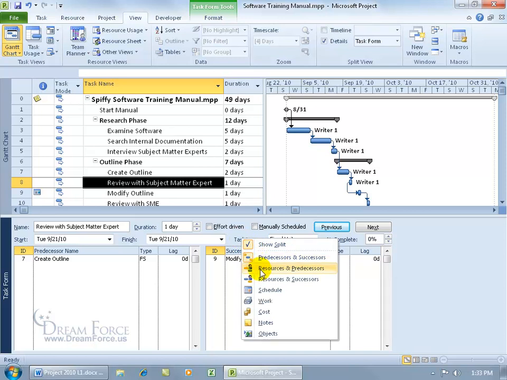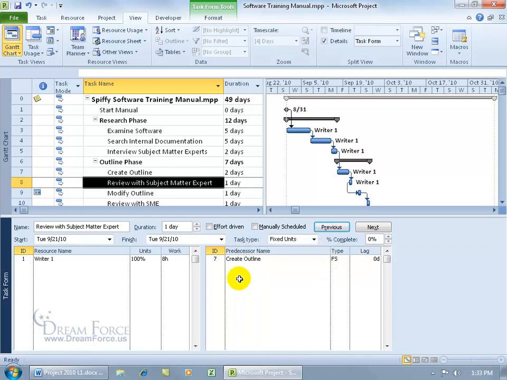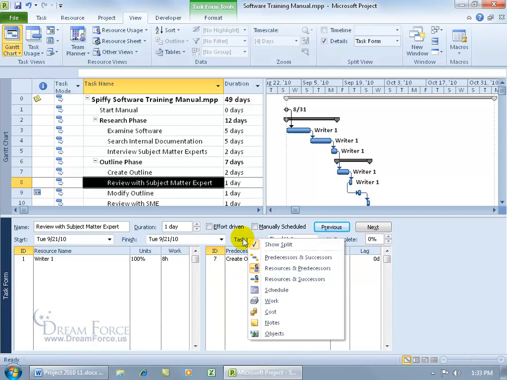It used to be resources and predecessor, now it's predecessor and successors, so to go back to it, just select resources and predecessors. So yes, you can change the task form view with the right click. And just in case you did it by mistake, well, now you know how to go back to the default here, resource and predecessors.